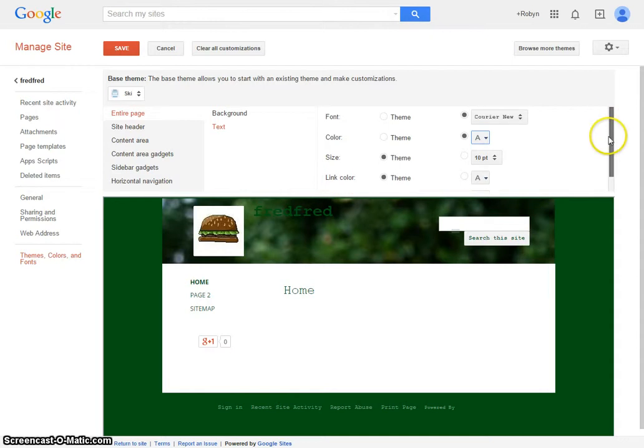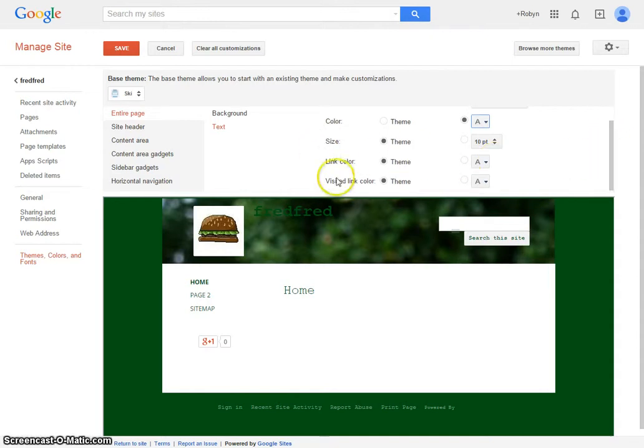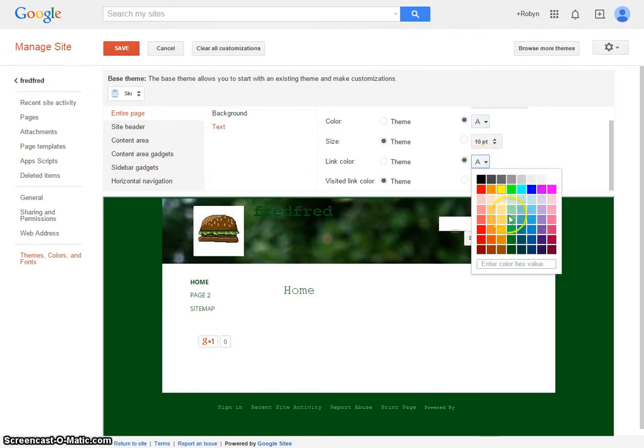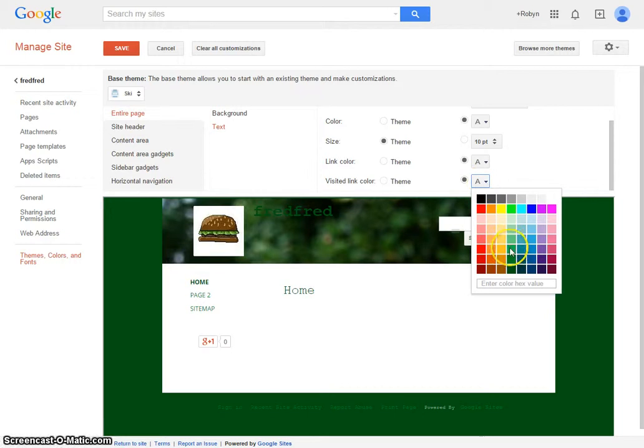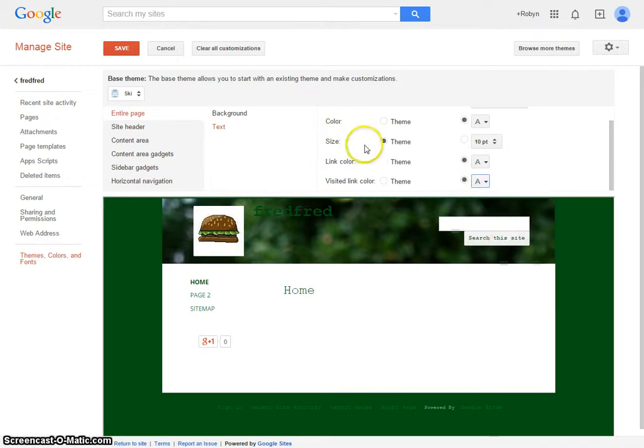Now, one of the more important ones to change is actually the link colour. Link colours usually default to blue. I'm actually going to change it to different shades of green for when people have visited them or not visited them.